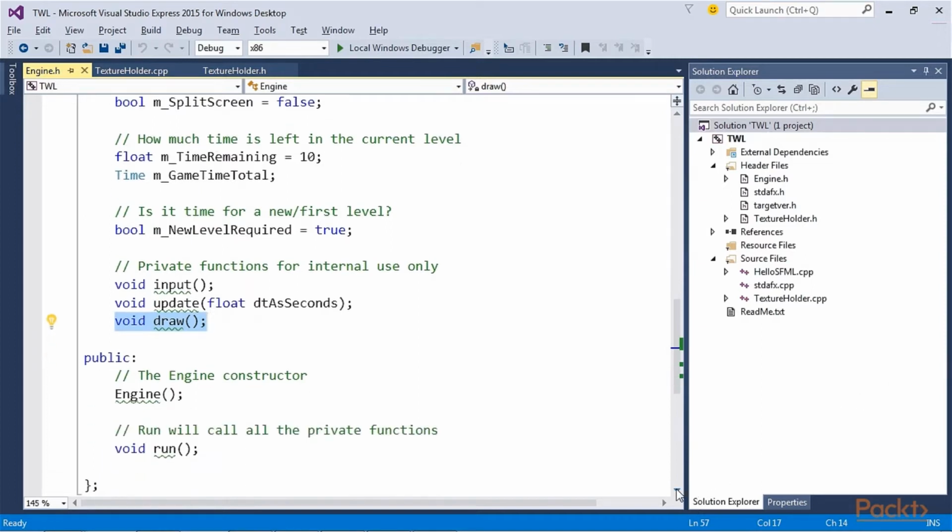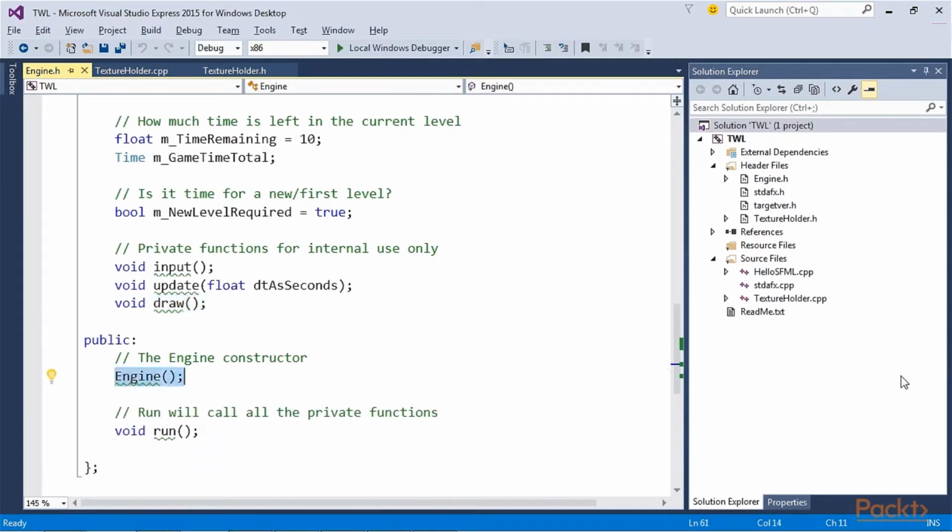The engine constructor function. As we've come to expect, this function will be called when we first declare an instance of engine. It will do all the setup and initialization of the class. We will see exactly what when we code the engine.cpp file. The run function. This is the only public function that we need to call. It will trigger the execution of input, update, and draw, which will do all the work. Next, we'll see the definition of all these functions and some of the variables in action.